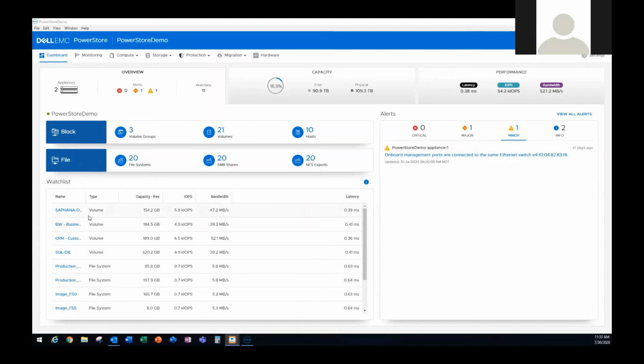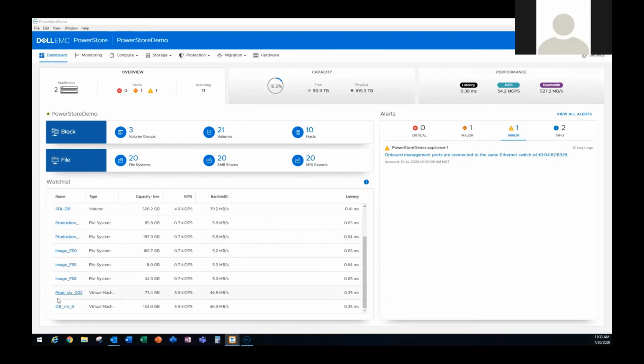We don't just do it at the volume level or the file system. We're very tightly integrated with VMware. So if you have things like vVols, we can actually monitor the virtual machines as well from a performance perspective. We don't have to go to multiple tools to get what we're trying to do, and this brings it all front and center.